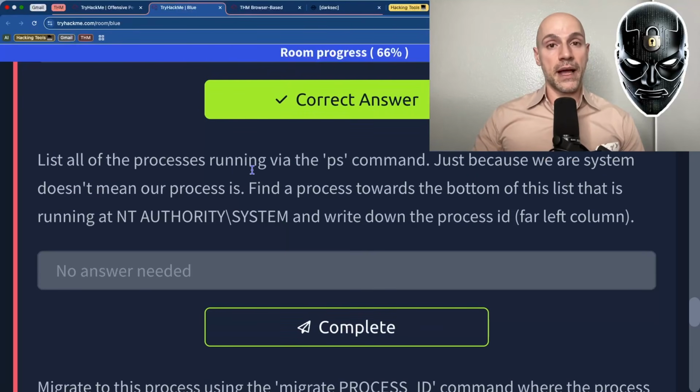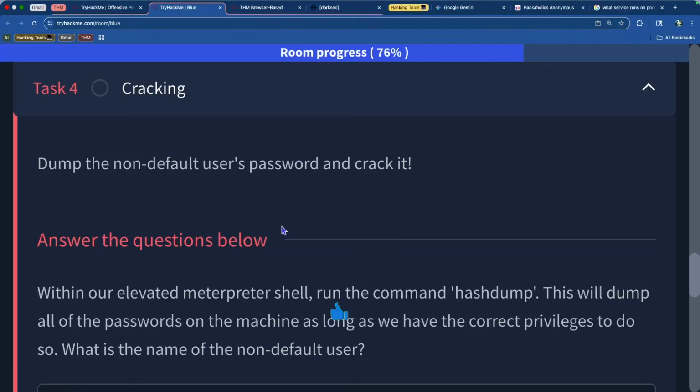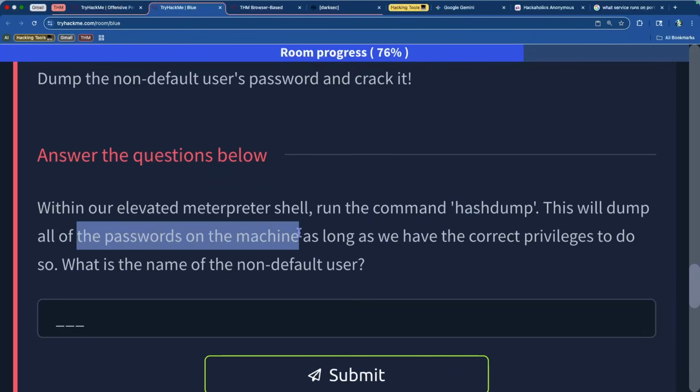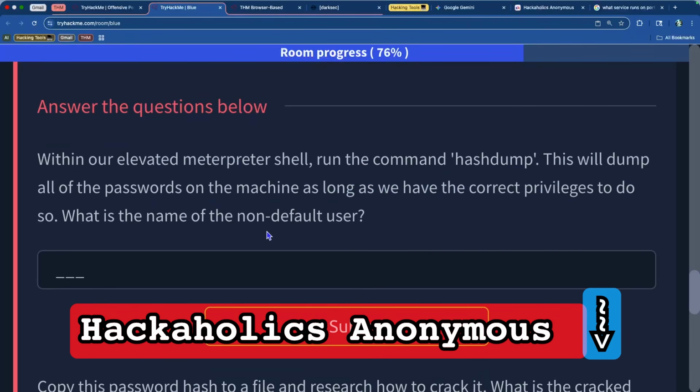If it doesn't, I'll come back and I'll migrate. How about that? Okay, so here's the next step. Basically, we're just going to do hashdump, which is a command that would be available through Meterpreter. It says within the elevated Meterpreter shell, run the command hashdump. This will dump all the passwords on the machine as long as we have the correct privileges to do so.